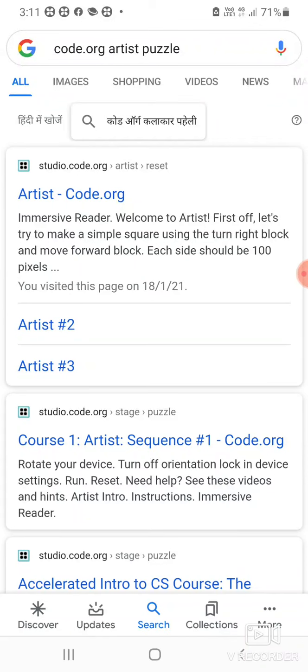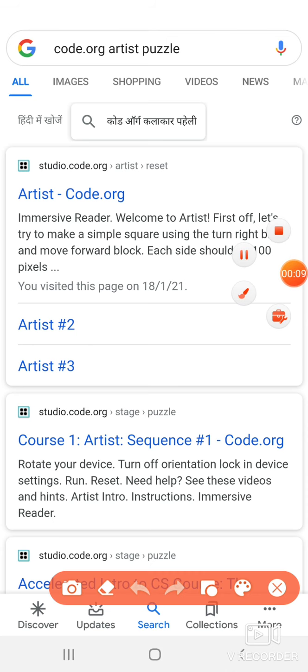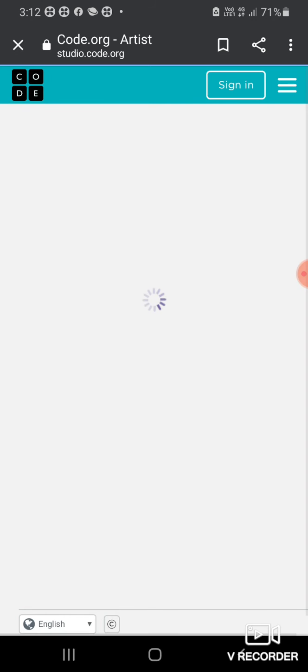So students, today we will solve the Artist puzzle game on the code.org website. For this, first we will type code.org Artist puzzle on Google, search it and open this link. Then rotate the device.